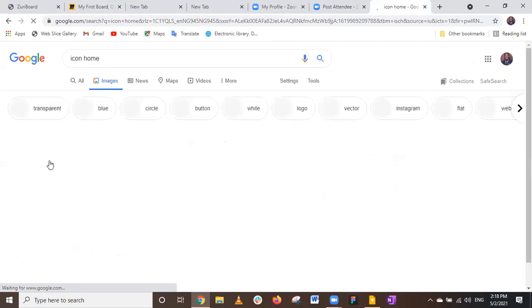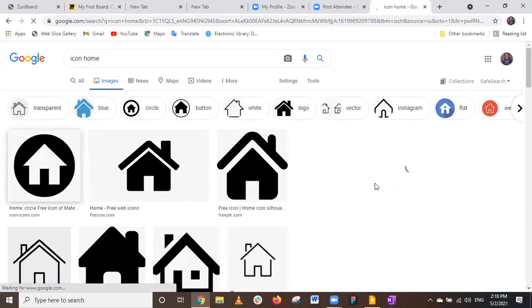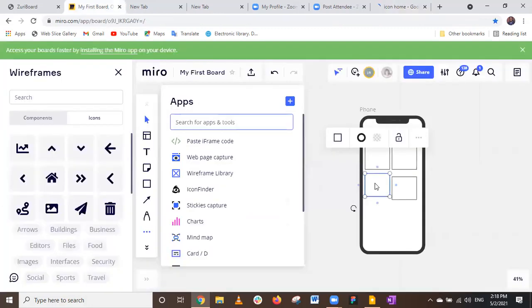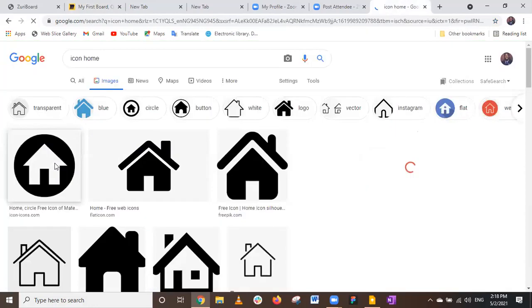So I'm going to copy this. Copy image. Bring it here. Paste it. Whatever you copy from Google will automatically come here and work here. Okay, I didn't copy it successfully. Copy image.